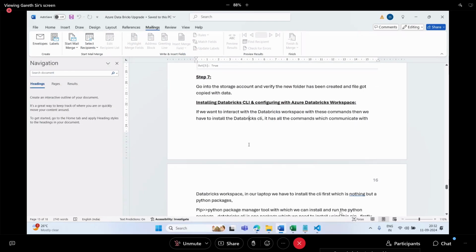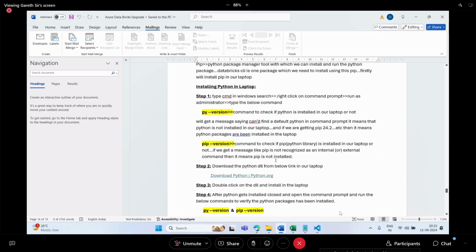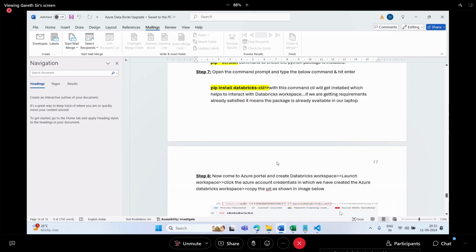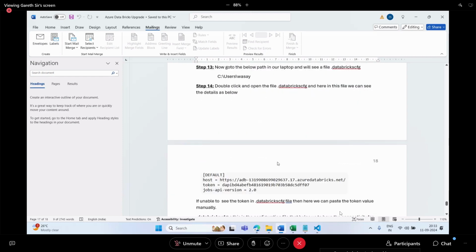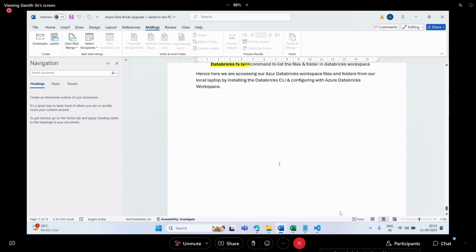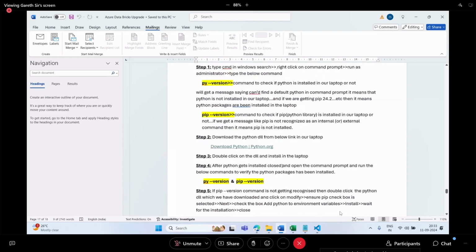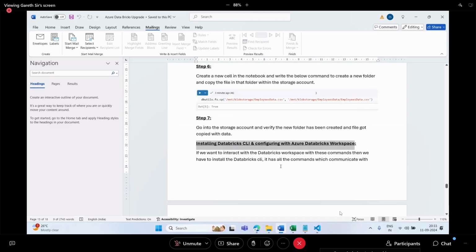Next we have installing Databricks CLI and configuring it with the Azure Databricks workspace. So Python we are installing here on our local laptop, and then we are writing the scripts. This I'll start in tomorrow's class, guys. Hopefully tomorrow this will be completed, and after that we'll see some live projects. I'll show you one or two live projects.